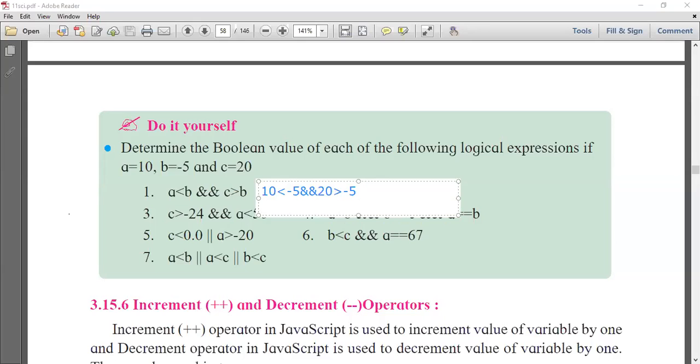Now check here: 10 less than minus 5. 10 less than minus 5? No, 10 is greater than minus 5. Minus 5 is less than 10. Okay, so this is false.